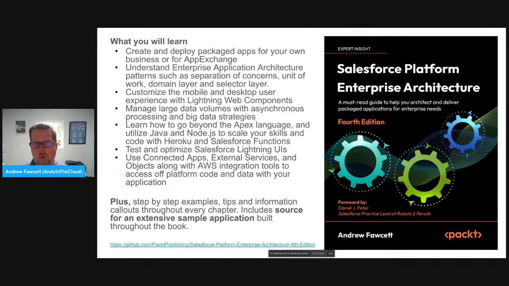So it talks about deploying packaged apps, whether it's for your business or AppExchange. It covers the enterprise app architecture patterns, such as the domain layer, unit of work, and so on. It's about 4 chapters of it.